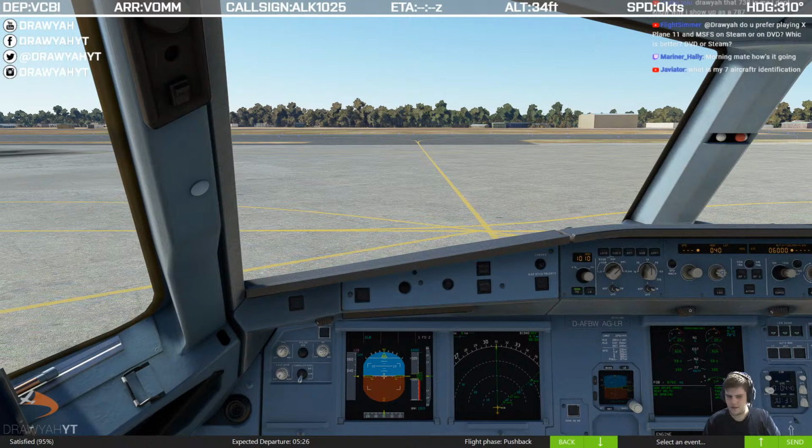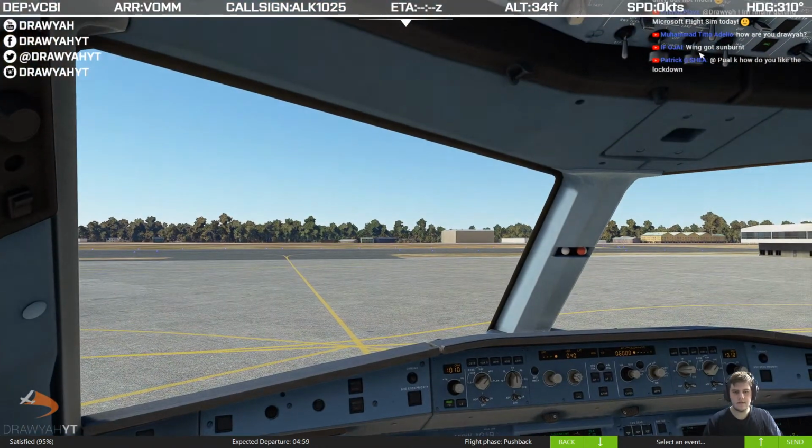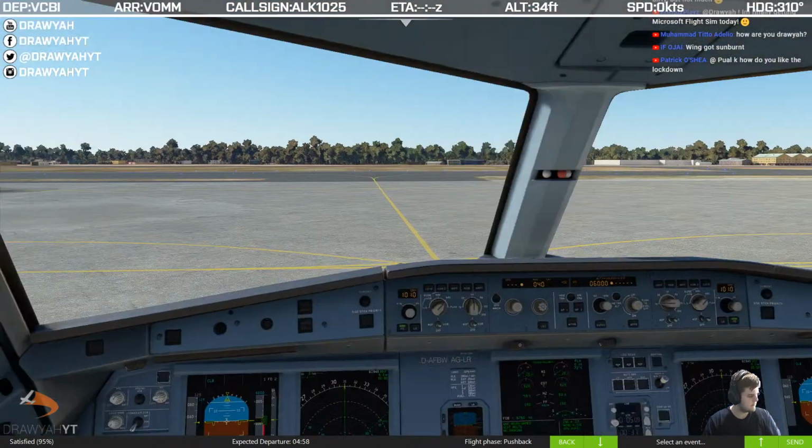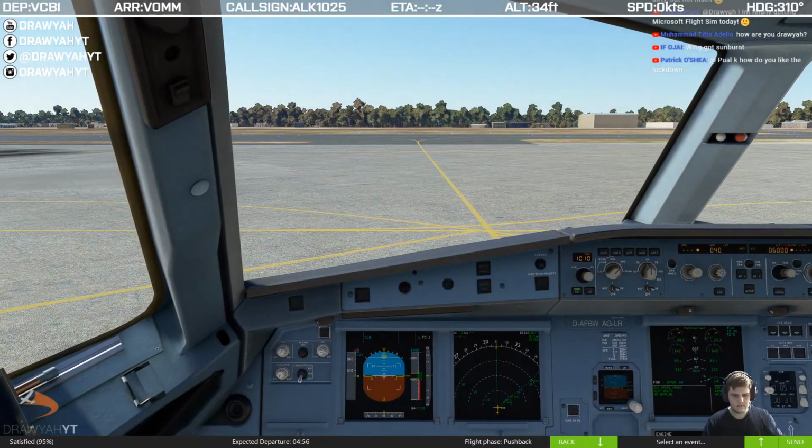SriLankan 1025 is requesting taxi to runway. SriLankan 1025, continue straight ahead, left to holding point Echo, runway 04, QNH 1010. Make a left in front of us and then taxi down to holding point Echo for runway 04, SriLankan 1025, QNH 1010. Right, brakes released. Next light set. On present heading, clear separation runway 04, report established.